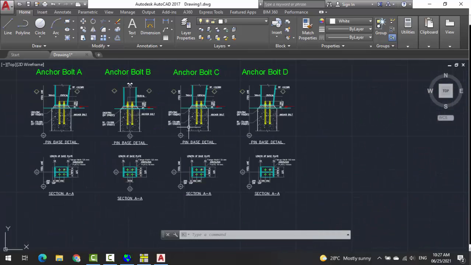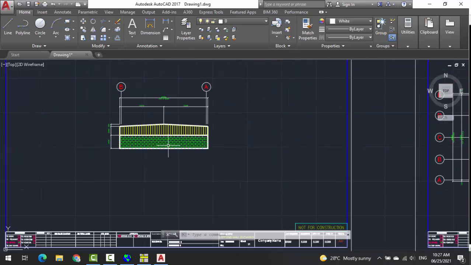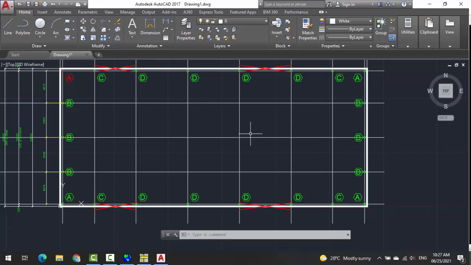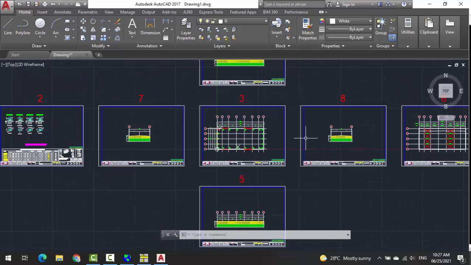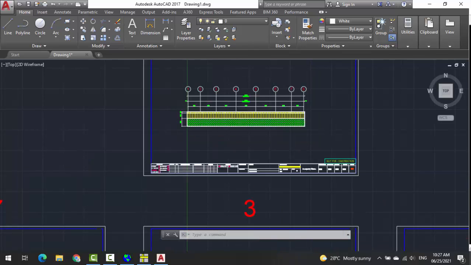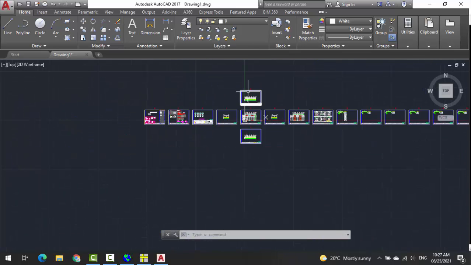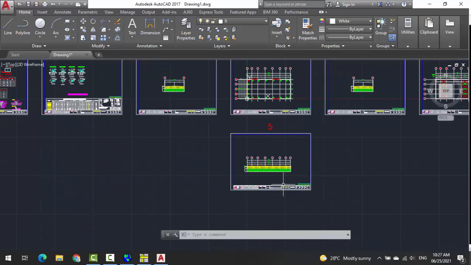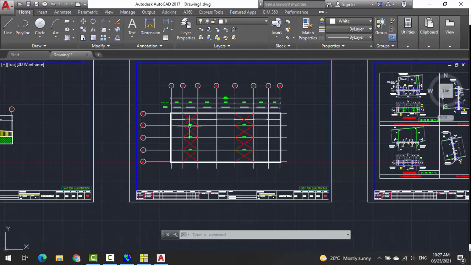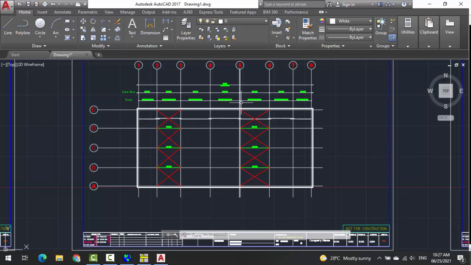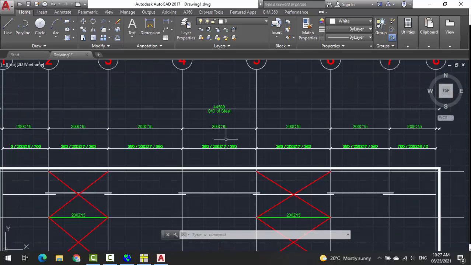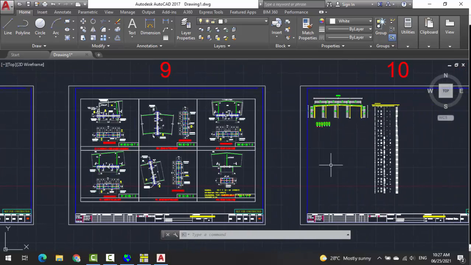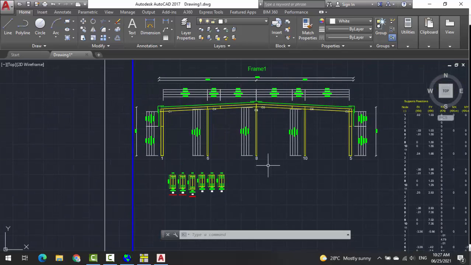Anchor bolts with details, left end wall elevation, anchor bolt plan, left side wall, near side, far side wall, and this is a near side wall as we can see here in the title. Roof framing with the bracing and the sizes, with the eave strut and Z sections. Standard connection details, and here we go to the frame cross section.